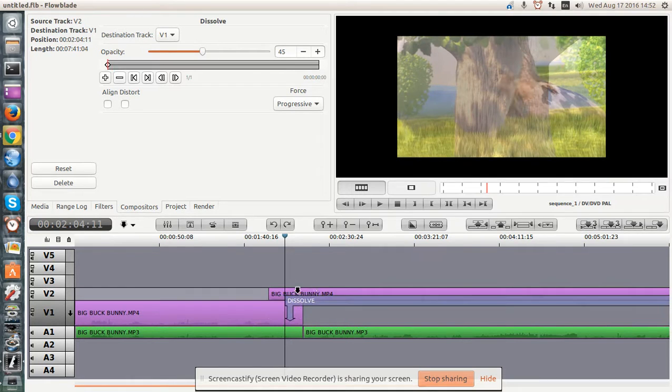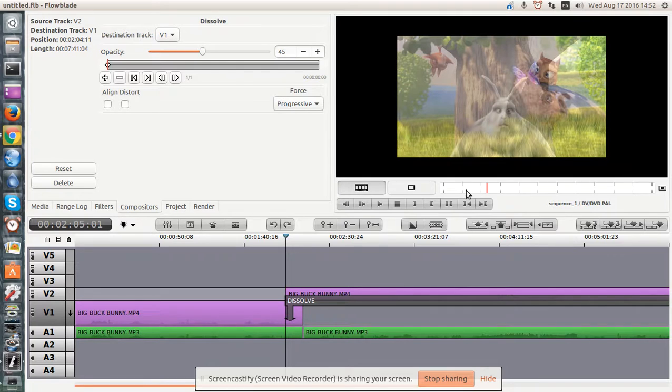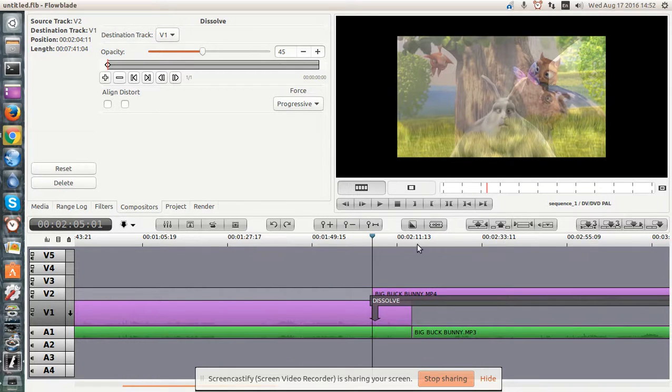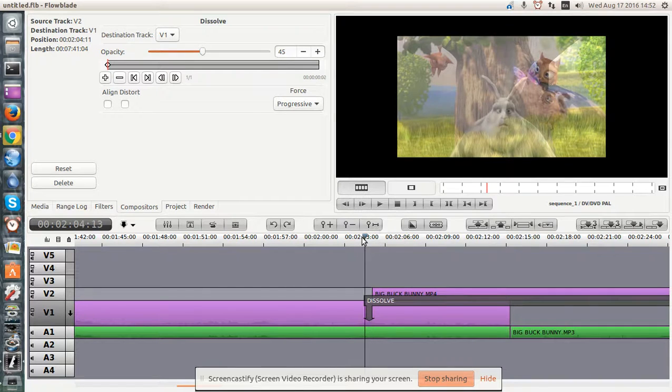We'll slide that over a little bit and zoom in just a bit. So we got maybe 10 seconds of dissolve here. 2 minutes 3 seconds to 2 minutes 12 seconds. That's probably too much, but you get the idea.